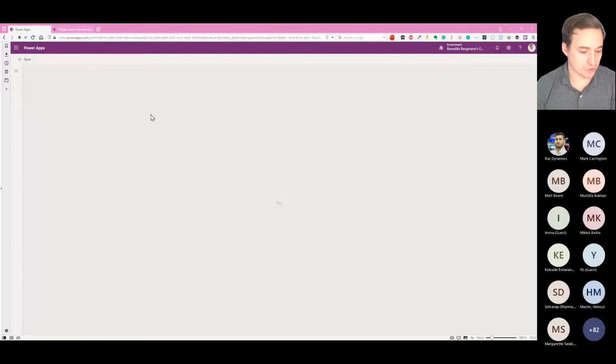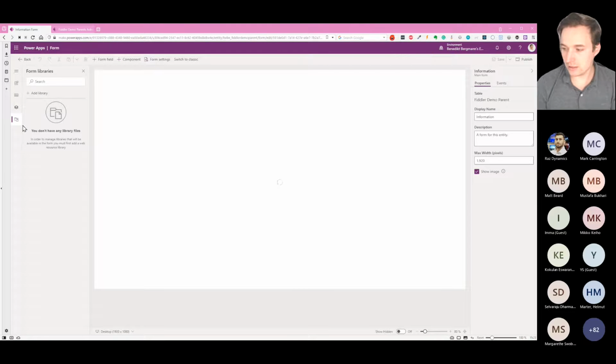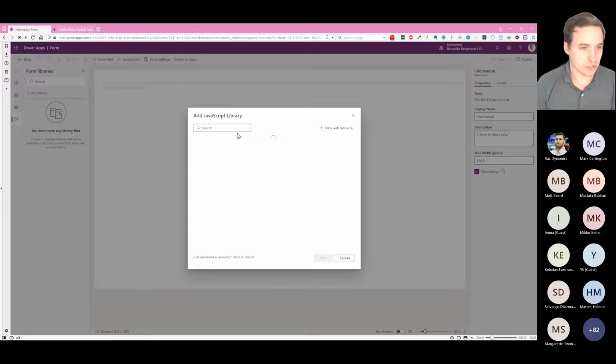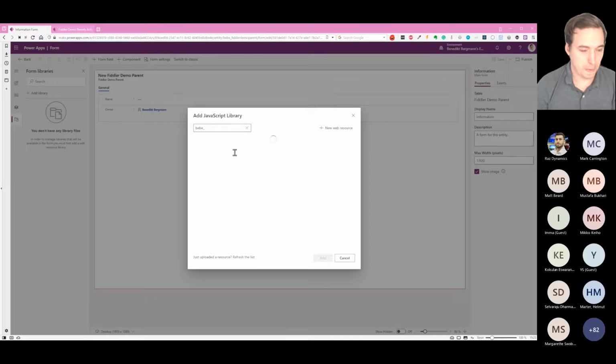So now we have to add the web resource to the onload event of the form. So we will add it as a library. Just searching for E, which is the prefix I usually use.